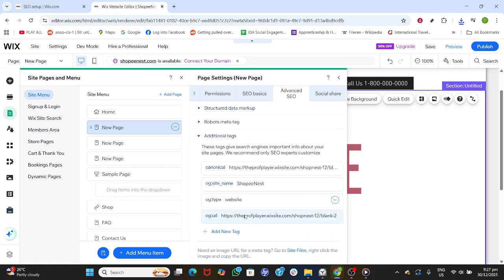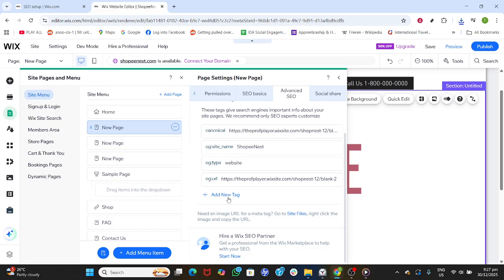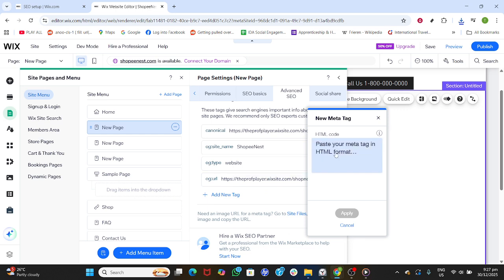Next, switch to Advanced SEO. Scroll until you find the Additional Tags section. This is where you can add custom meta tags that aren't covered in the basic fields. Click Add New Tag. You'll see inputs for the tag's name and its content.